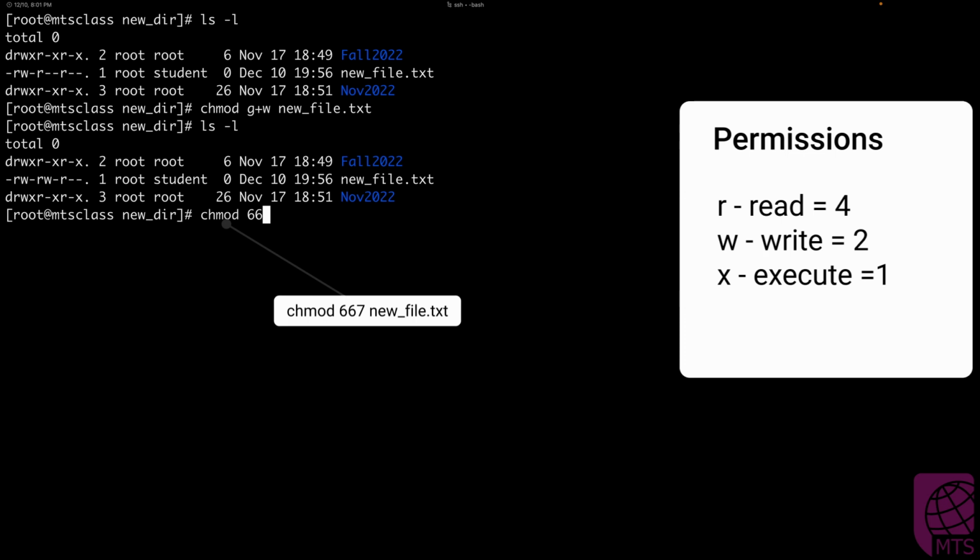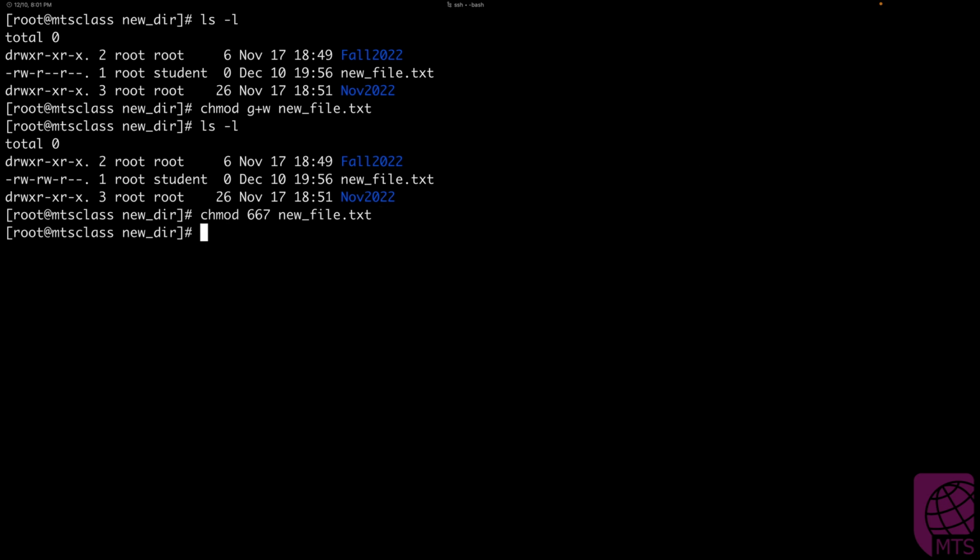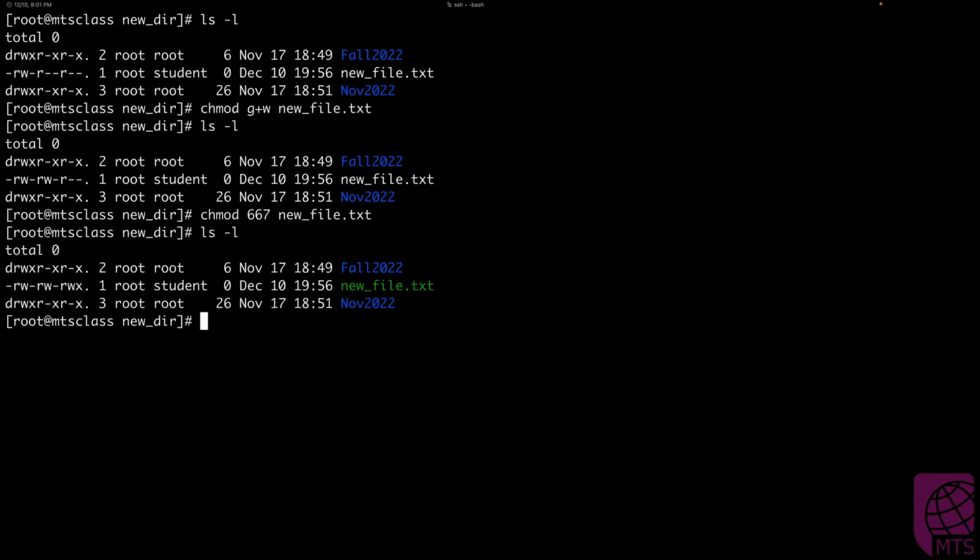For others, we want to give others the ability to read, write, and execute. So we'll just use the number 7, and we will add that to the new file.txt. If you take a look at the permissions on that file, you would see that the last 3 positions for permissions on the new file.txt are RWX, full permissions: read, write, and execute.